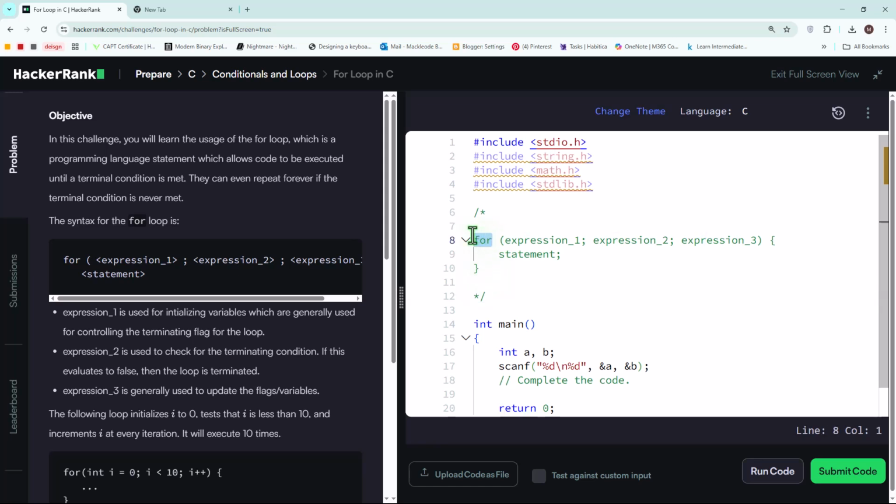You have the for keyword followed by the first expression, which is usually the initialization, which is like a counter. I'll explain further when we get into the actual code. Then we have the second expression, which is the condition check, to know whether the condition is still being satisfied or not, which will determine whether we should still continue the loop or we should break out of it. And this third expression is an increment operator, or acting as a counter.